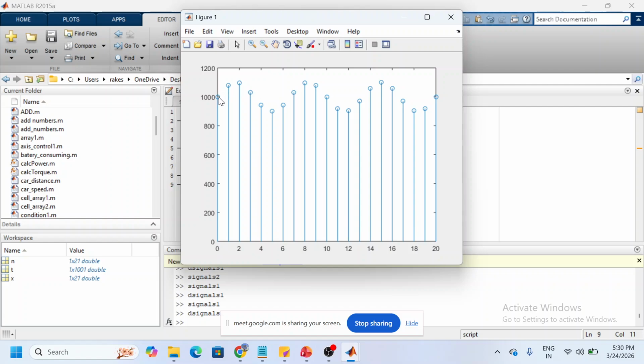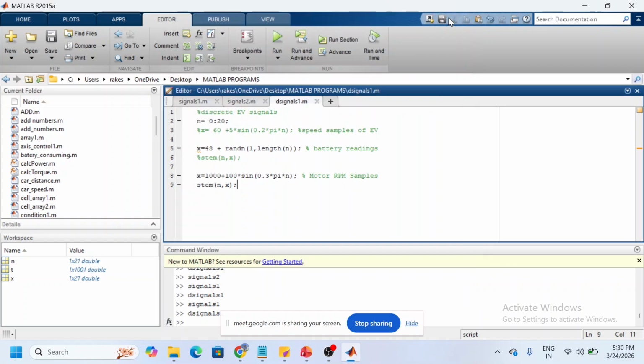Here I can read it as a 1000 value. Then the second sample is 1100 or something, near 1100. Next there is a sample with a value like 1150. These are the samples. In the discrete signal you can identify the samples and exact values, but when it comes to the continuous signal, you cannot identify any values in the graph.